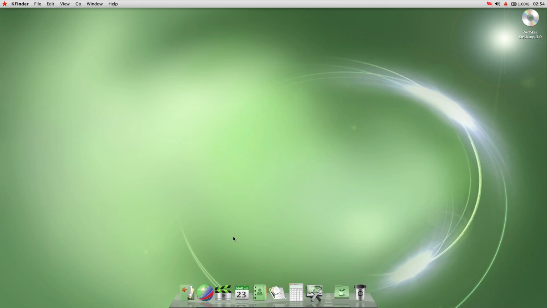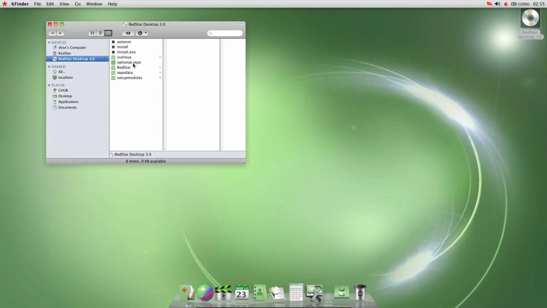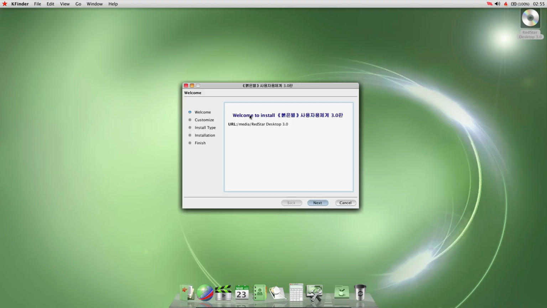But let's just get started and let's enter the install DVD. I have it mounted in my DVD drive. And there is this optional repo file, a repository setting file, which I have no idea what it is. But basically, we're just supposed to double click on it and run this. And there we go. Now it says welcome to install, and I like that they ripped off macOS even in this install window. This is how the install windows look on macOS.